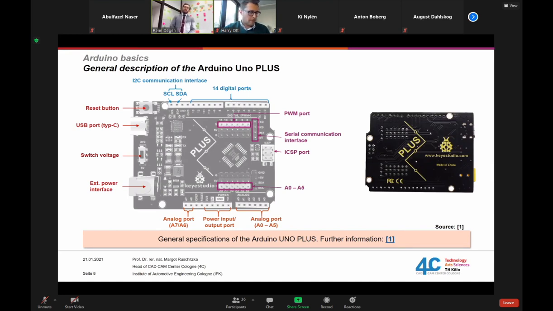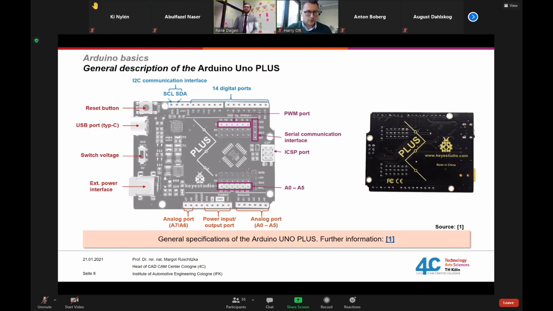Additionally, we have the possibility for an external power supply or power interface. This is made for standalone applications. Maybe when you have developed a project and you would like to install it in a mobile system, like a vehicle or something like this, then you do not always have the connection to your personal computer. Is there a question?